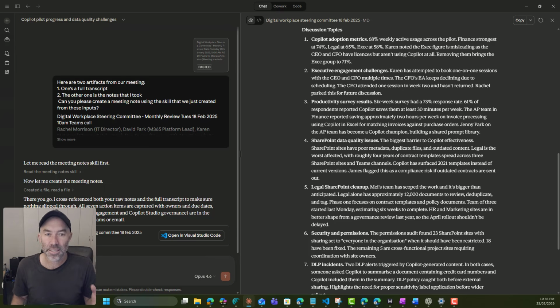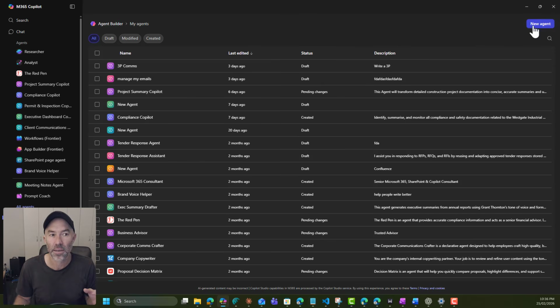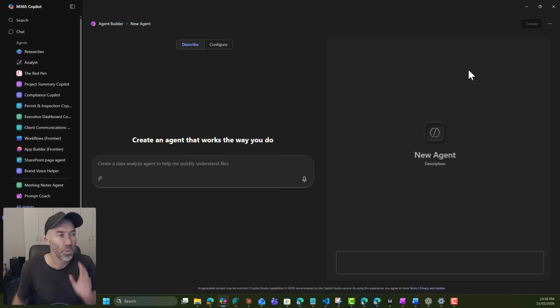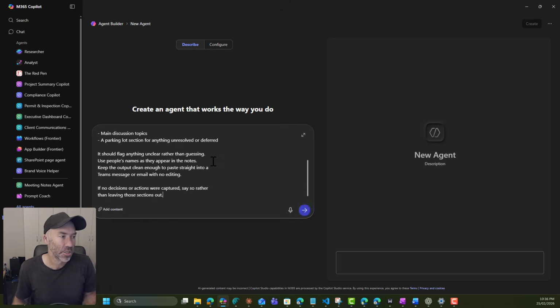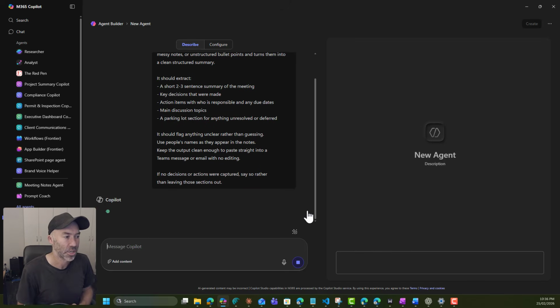Now, let's turn our attention and do exactly the same thing inside of Copilot. So we'll minimize this. We'll come into Copilot and we're going to create a new agent. So it's not a skill, but it's an agent. But I'm going to move over to describe and I'm going to paste in the same description here. So that's the one that we used at the outset to create the skill inside Claude. Create a meeting notes agent that takes okay? And let's see what happens. So Copilot's going to take that. It's going to help me create a meeting notes agent for me. All right.